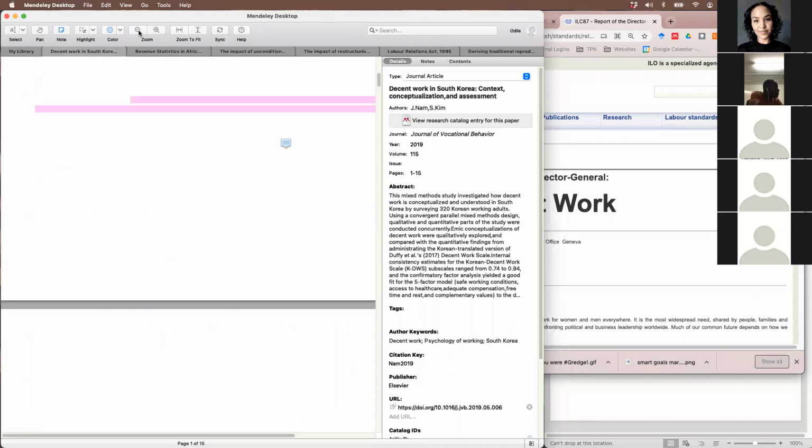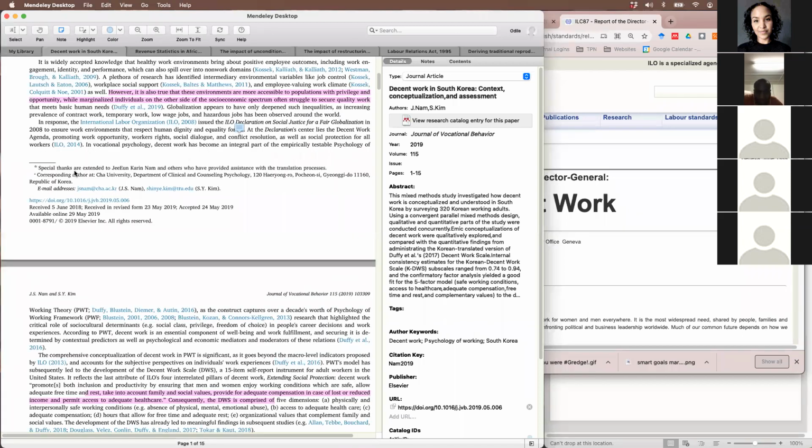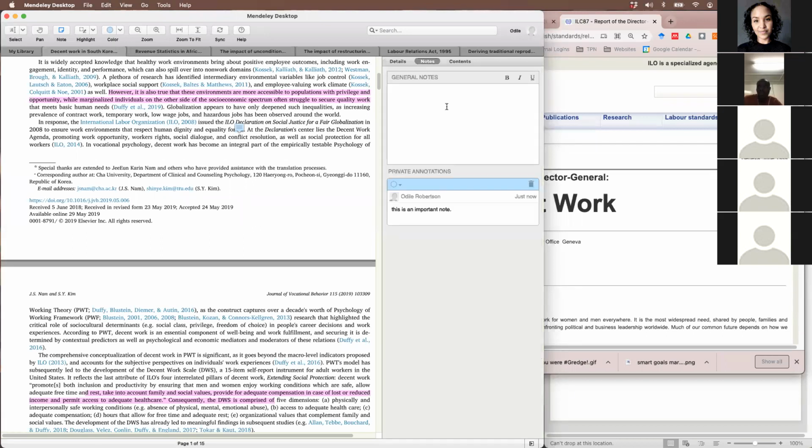Then you can zoom in, zoom out. Mendeley usually fits the document nicely. But I also want to show you here, by your bibliographical details, there is the notes function. So here you can also add general notes. This is a nice place where you can keep notes for yourself.